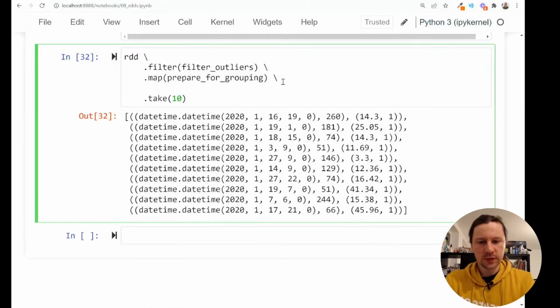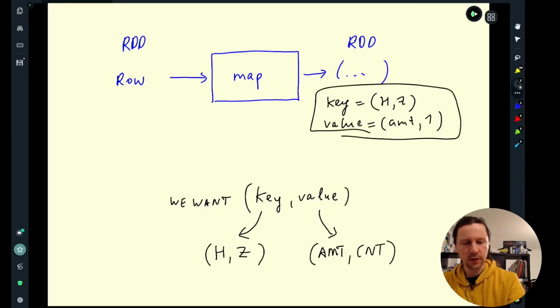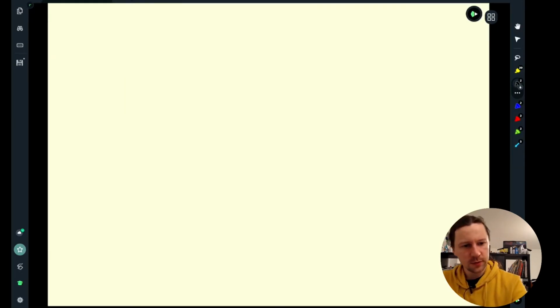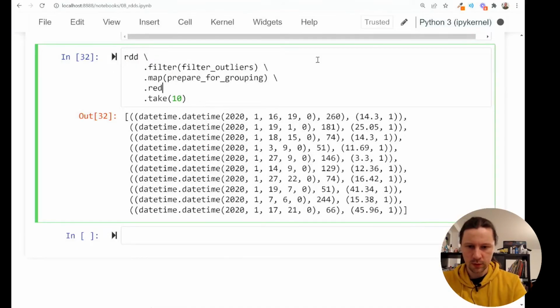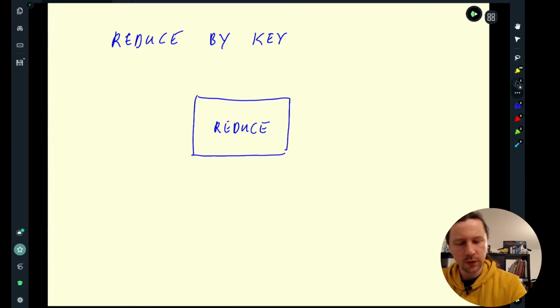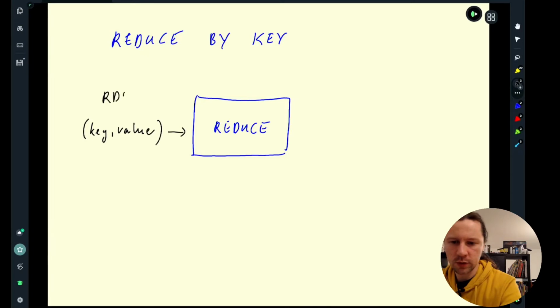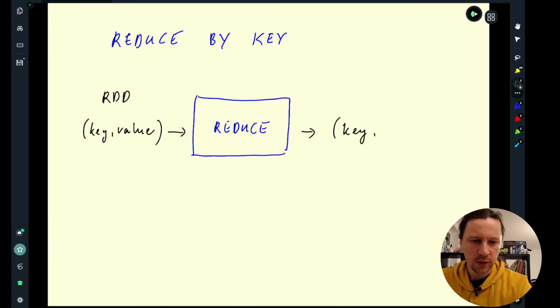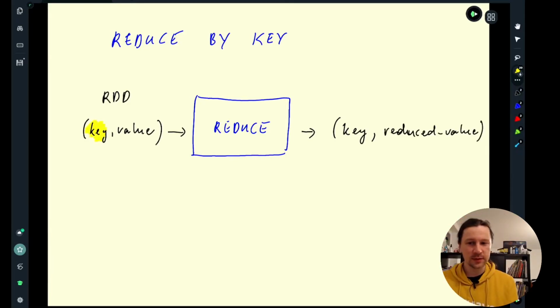And now we need to take these values and combine them into 1. For that we use a thing called reduce. It takes 2 values. It's actually called reduce by key. So let me draw it. It gets an RDD that is in this form, key value. This is the input RDD, and the output is key and then reduced value. In the input RDD, we will have a lot of elements with the same key, but after using this reduce, there will be only 1 element with this key.